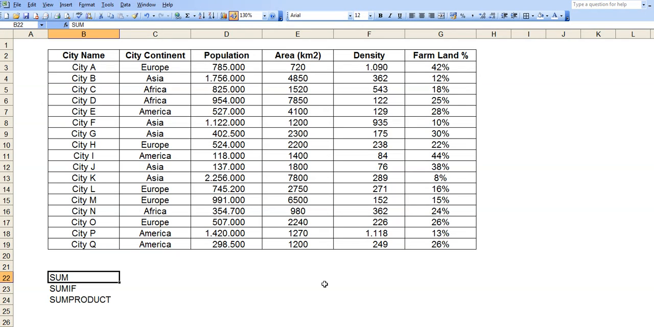Hello everyone. In this video I'm going to walk you through the three sum functions in Excel, which are SUM, SUMIF and SUMPRODUCT. As you can see, we have a set of data here about cities and the data related to those cities. Let's go through the first function, the SUM function.